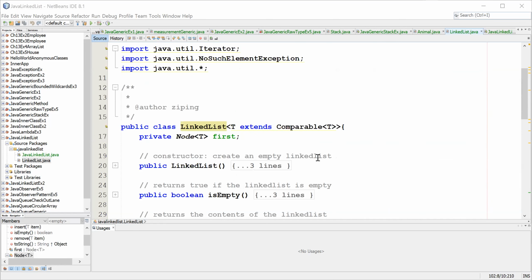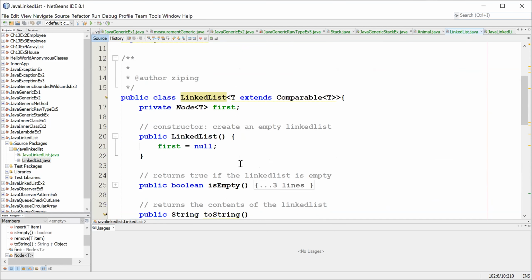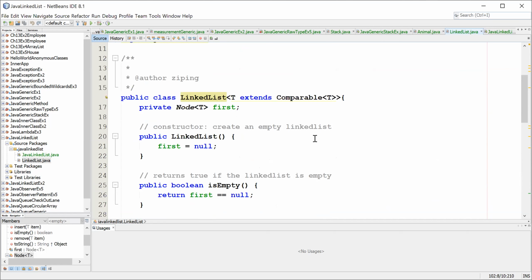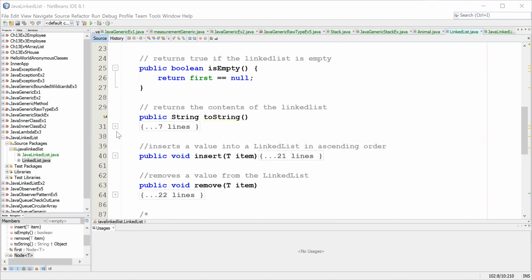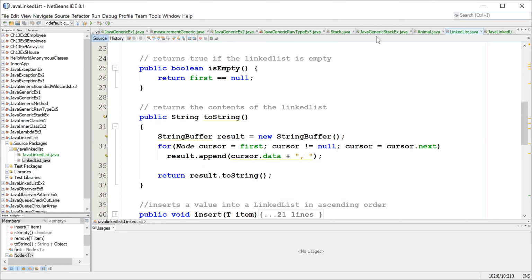And then next, let's take a look at this implementation of the linked list. For the constructor, it's pretty straightforward. We just want to create an empty linked list. And to create an empty linked list, you just set the first node to null. So this is straightforward. And the empty function is the same thing. You just check if your first node is a null value.